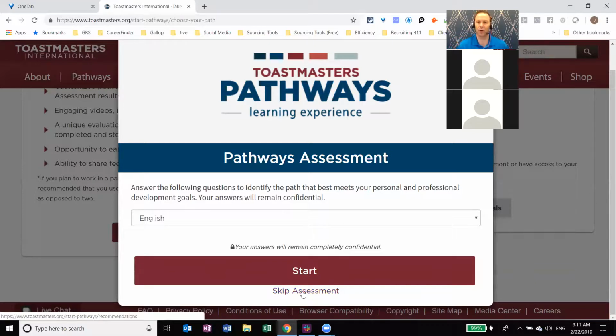Exactly. Yep. So no matter what, if you take the assessment or you skip the assessment, you pick a pathway and then it unlocks the content. You have to pay for that content after the first one. Cool? Any other questions around that? Okay, all right, good.